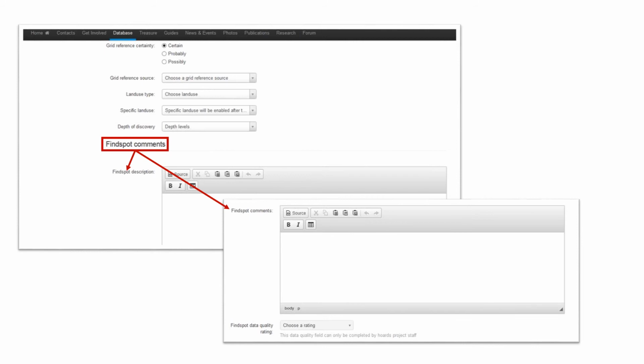The Findspot comments section is divided into the Findspot description and Findspot comments. The Findspot description box is for any extra information about the Findspot that may be useful. For example, if a finder has names for the different fields they detect on, you could put that information here. But you must not put any confidential or sensitive information here, such as grid references or anything that would allow the precise find spot to be identified.